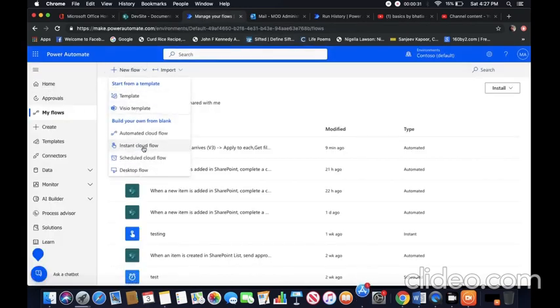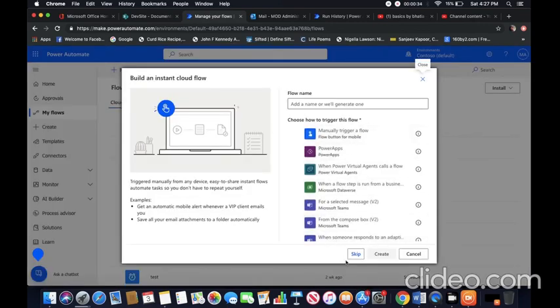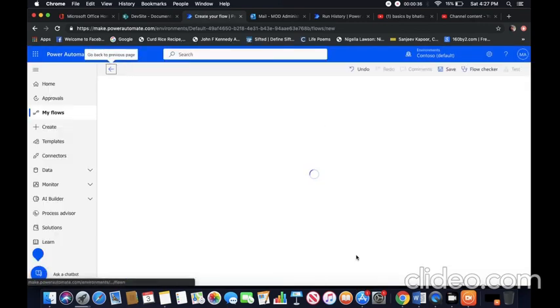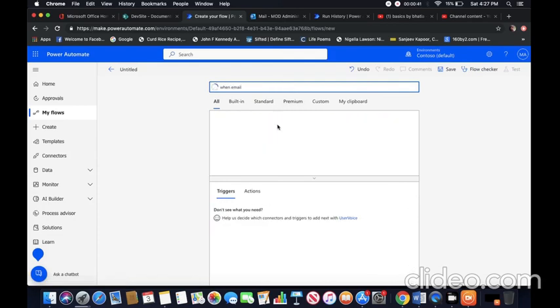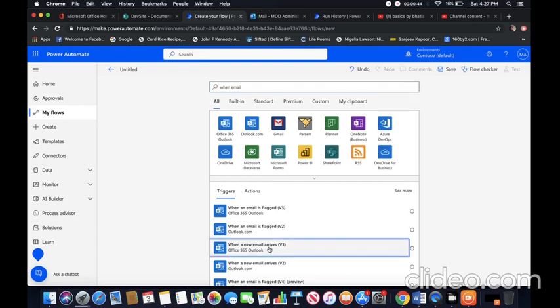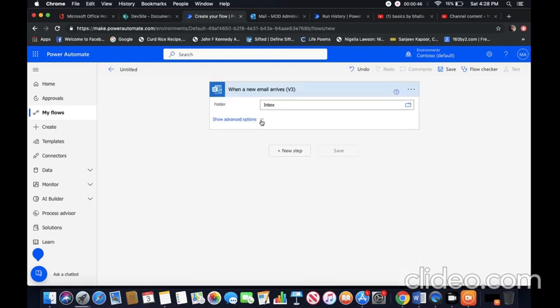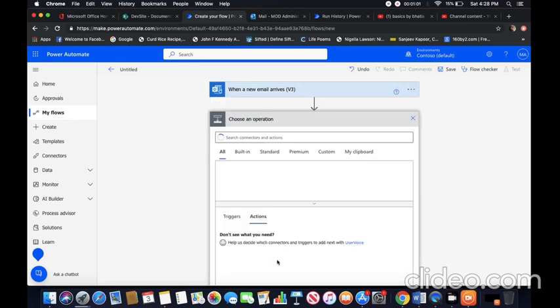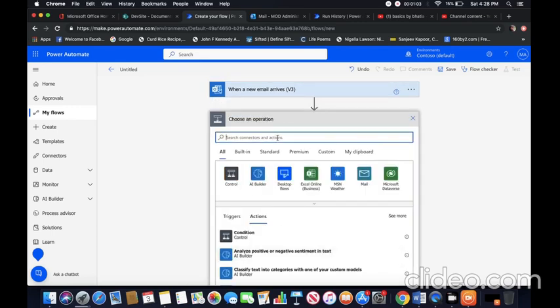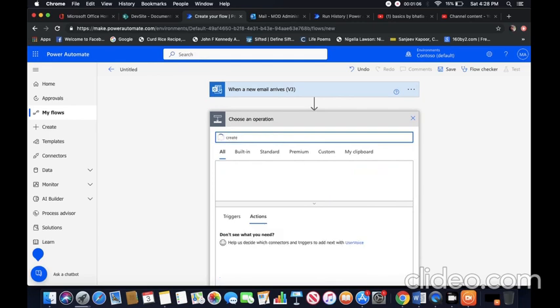Let's create an instant flow. I will just skip this. So when an email comes to my mailbox, what I'm checking is that it should include an email attachment, and it is also mandatory that it should only have an attachment, then only I want to trigger that flow. Okay, now we will create a file.